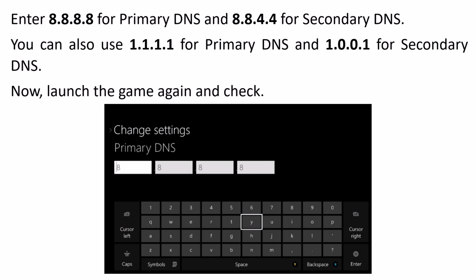If that doesn't work, then repeat the process and this time in the primary DNS type 1.1.1.1 and in secondary DNS type 1.0.0.1 and then save it and then launch the game and check.